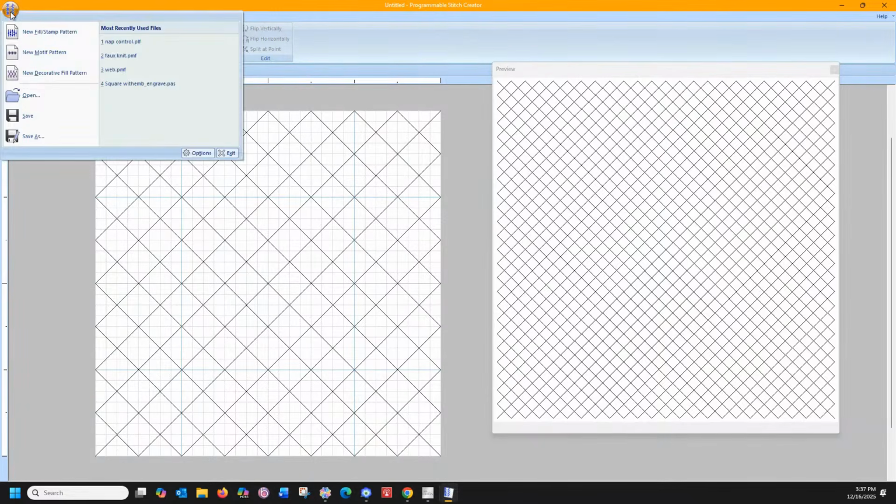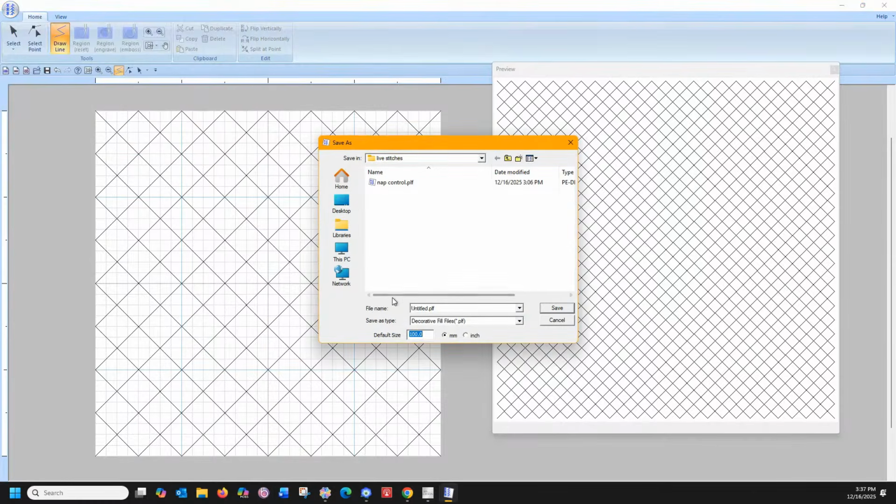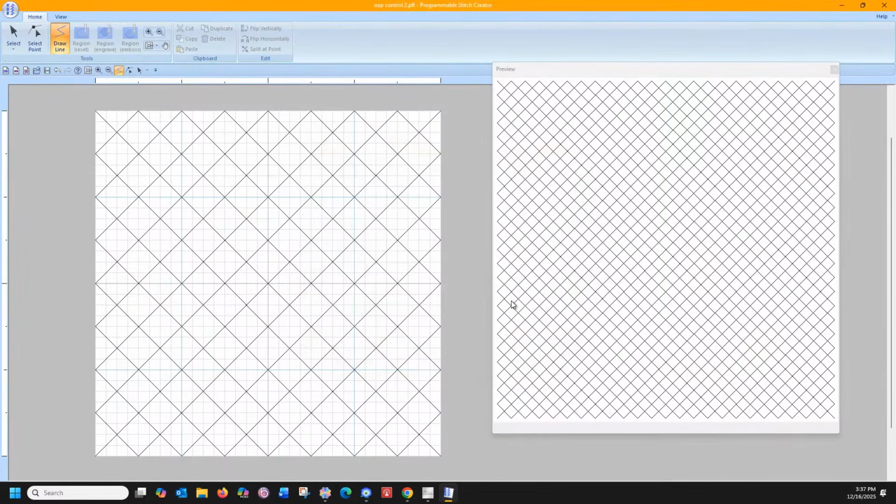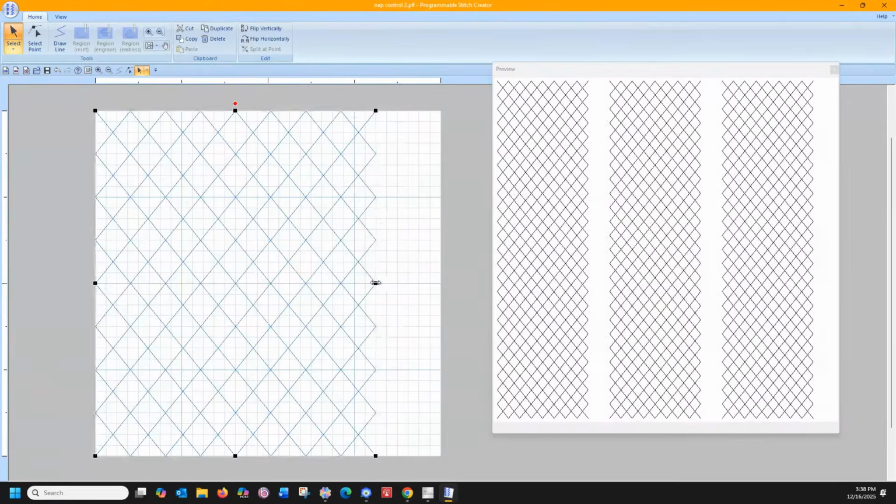So we're going to go up and do File Save As, and I will choose nap control 2. And we're going to save the default size and make it 15 millimeters and hit save. Okay, or 17, somewhere between 15 and 20, whatever your preference is. This is one that you can adjust after you're done. Now, I could try doing this and smushing it to see.